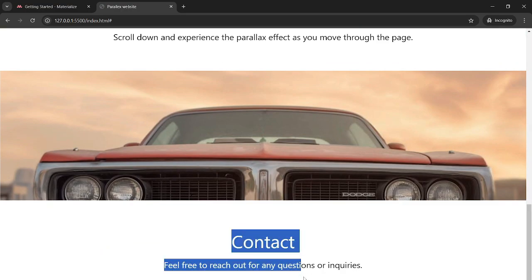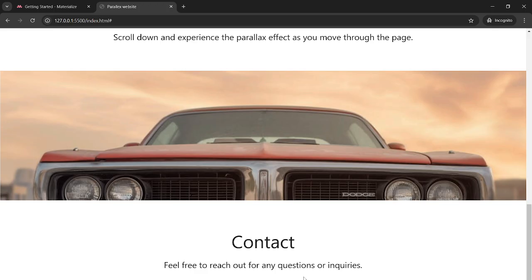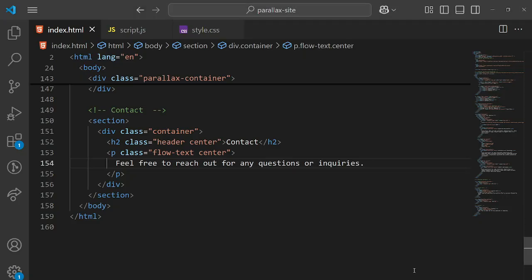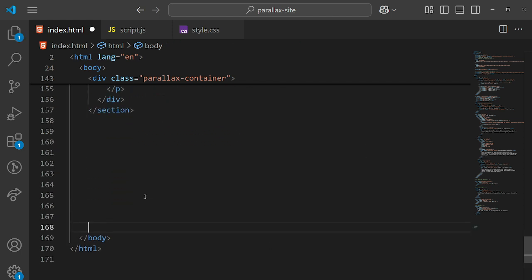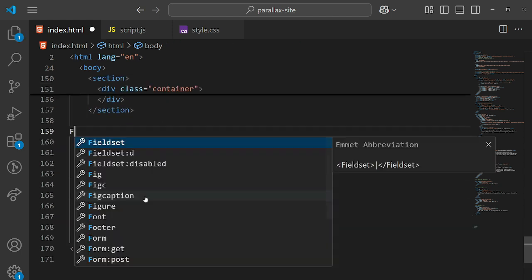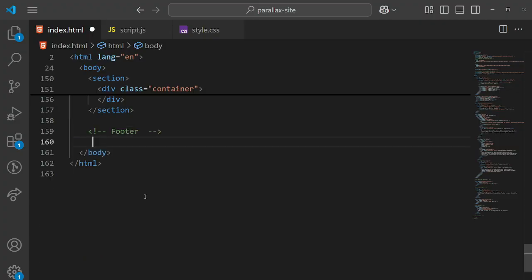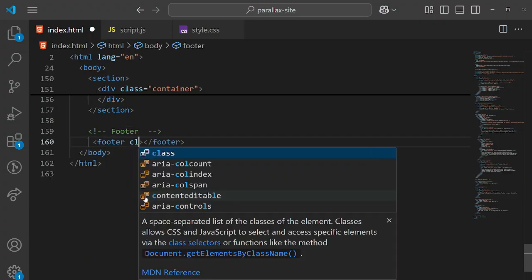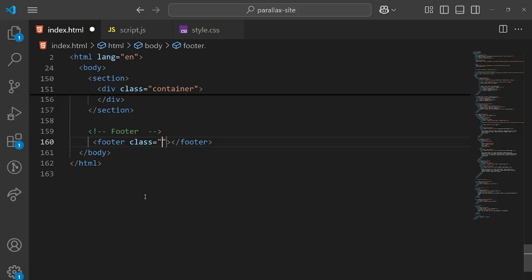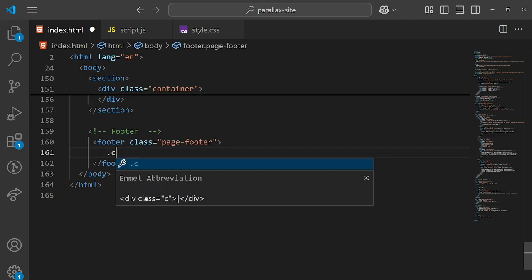So this is the contact section, and below this contact section the last one is the footer section. So for that, go back to VS Code, and after this section tag we need to write a comment for footer, and below this footer comment we need to create a footer tag, and here the class name is page footer.